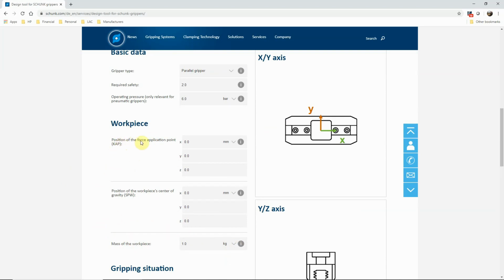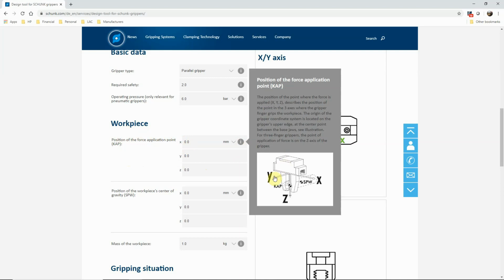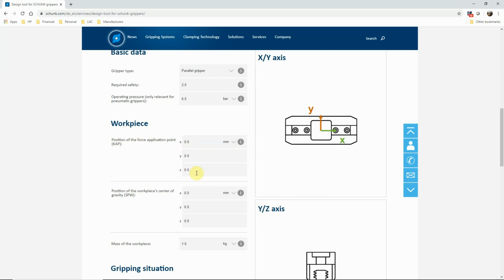But then up here you're going to see position for force application point. This is where you're actually going to be touching the product relative to the face of the gripper itself. If you look at this, these are your Y, X, and Z locations from the face of the gripper. So usually we're very concerned about how far away from the face of the gripper we are. Here we're going to be very conservative and enter 1.0, which is of course in millimeters.